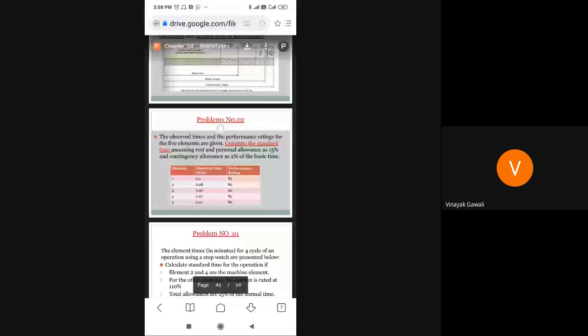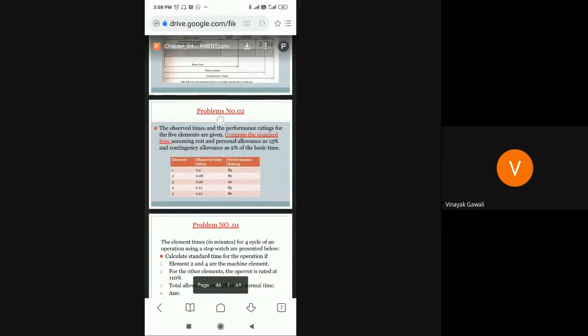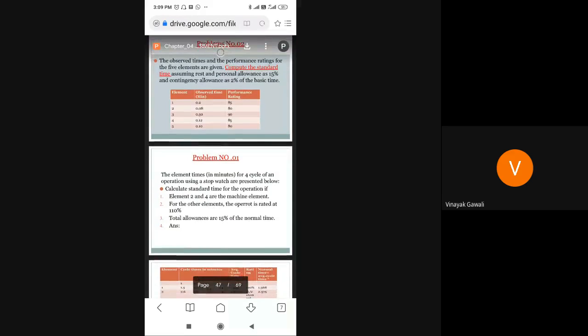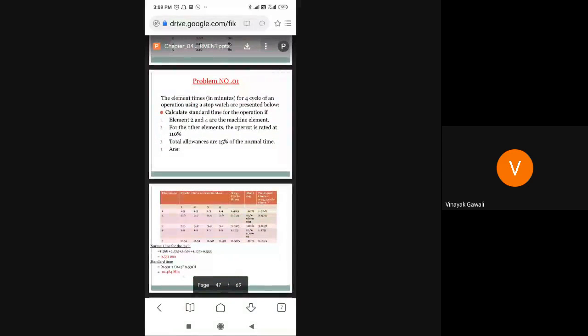Very simple thing. First of all, you have to observe the time required actually while performing the job. That is called observed time and performance rating. Performance rating, this thing you will get through the books or which is already calculated. Okay. So these two data are given. Now you have to calculate the standard time by considering 50% personal allowance and 2% contingency allowance.